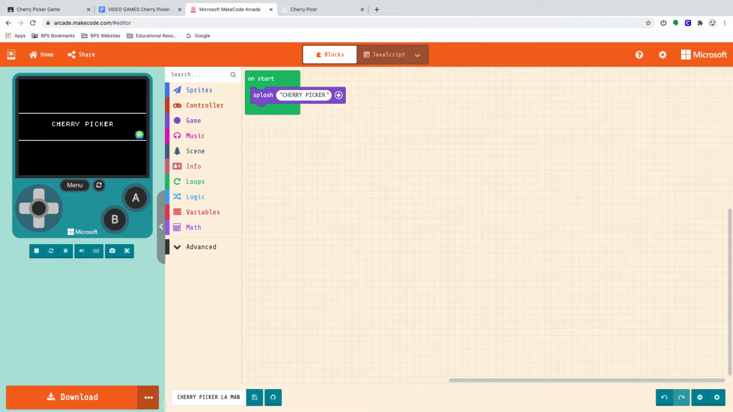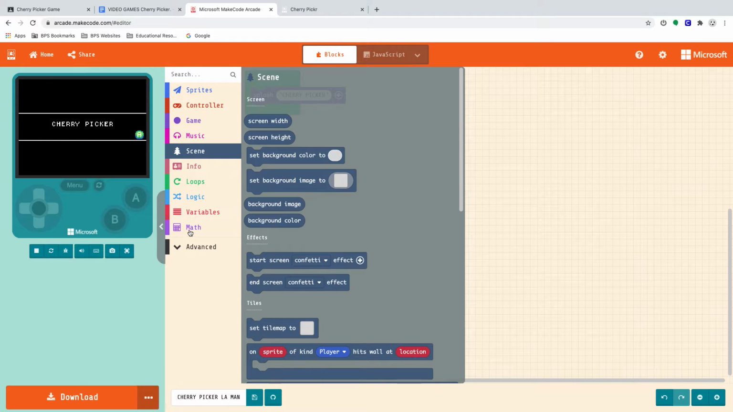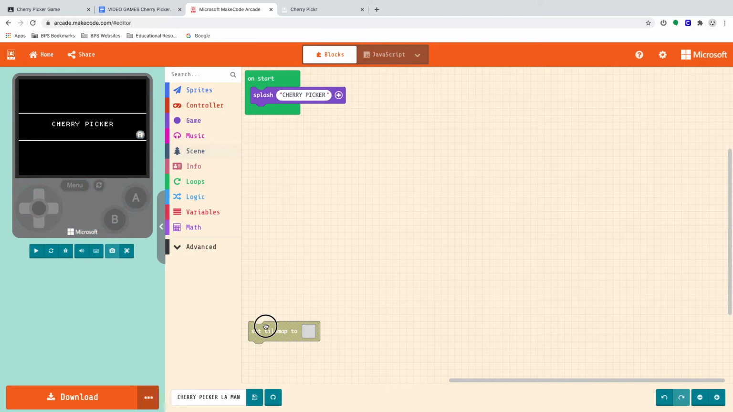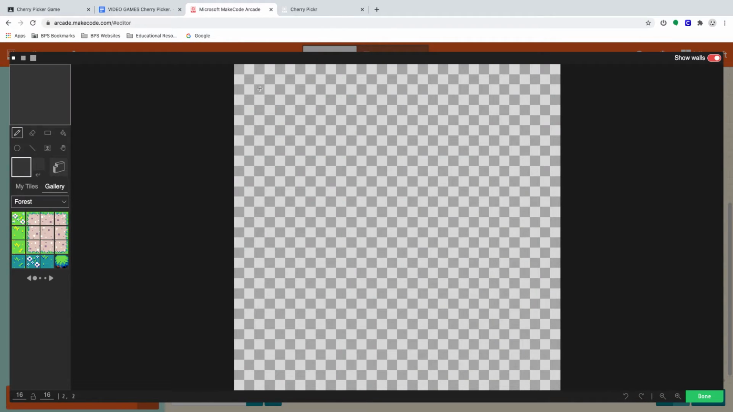So now we're actually going to build our game screen. So it goes from this. Once we press the A button, we start building our tile map. So what we need to do is go and build our scene. We go to scene, and then we go to set tile map to. I'm going to drag that there. Now at this point you can build it however you want. If you click on the tile map, it opens this tile builder.